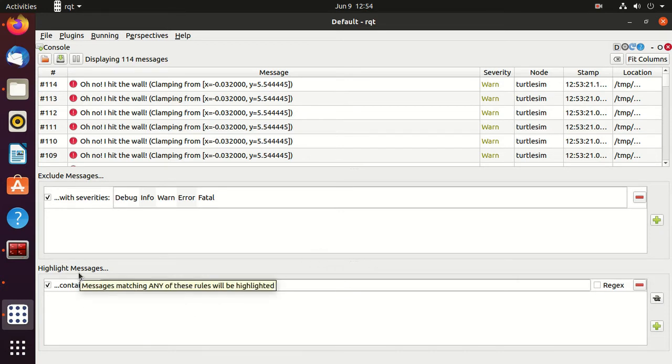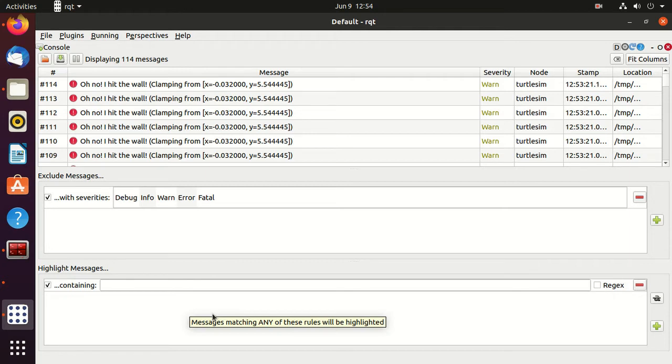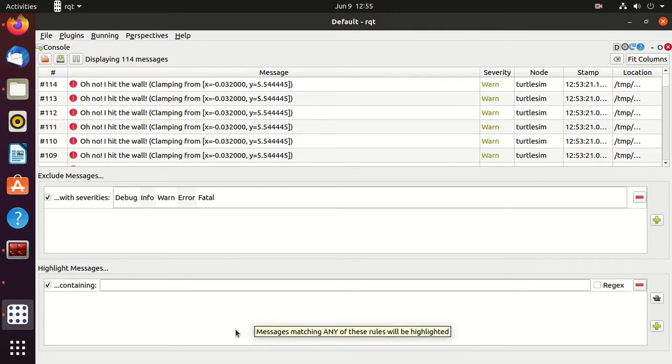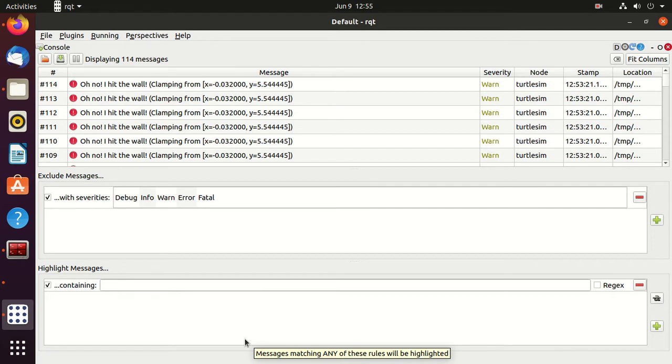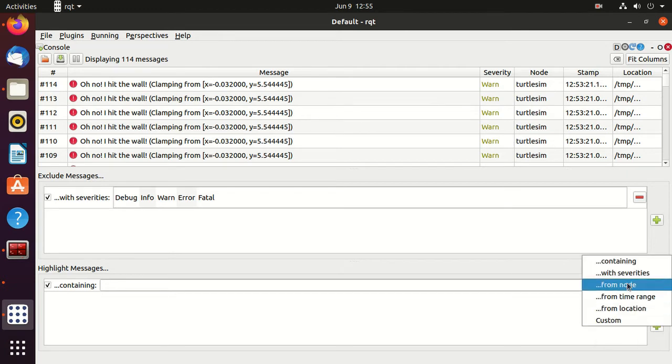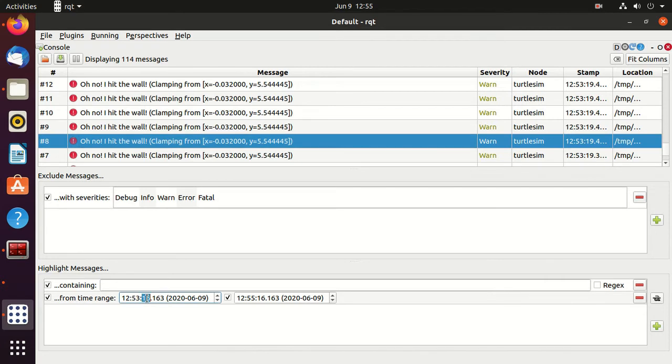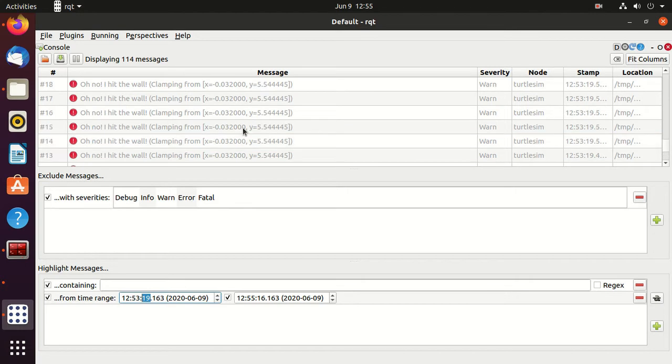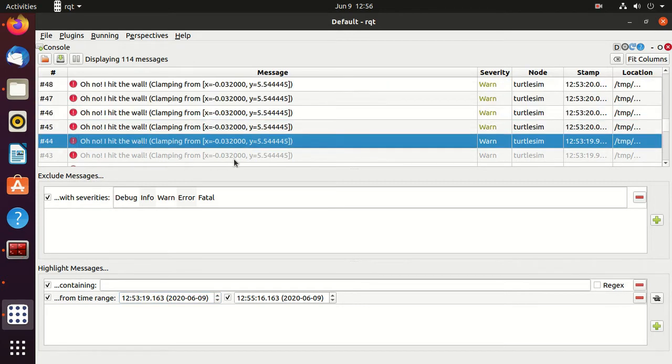Now, in the bottom section, you have the highlight message section, where you can highlight messages as per the filter. For example, you can highlight messages from a particular node, you can highlight messages of a certain time range. Let's select this from time range. And we'll change this time range. And now you can observe that certain messages are highlighted because we set these time constraints.